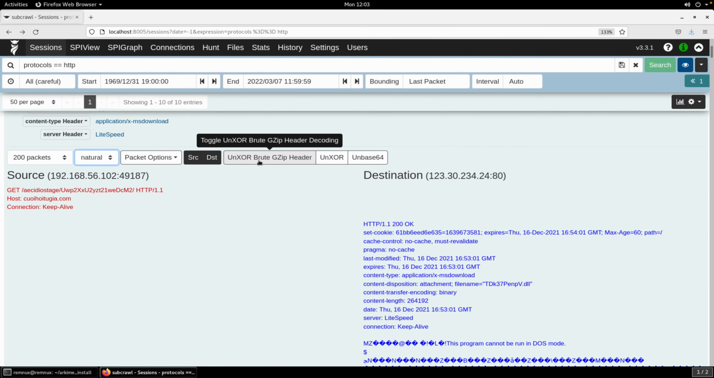You have this unXOR brute gzip header decoding. I haven't found that to be too useful in my own analysis, but you do have the ability to try to XOR some of the content here. There is some unbase64, but we don't have any base64 encoding here, so we don't have to worry about that.